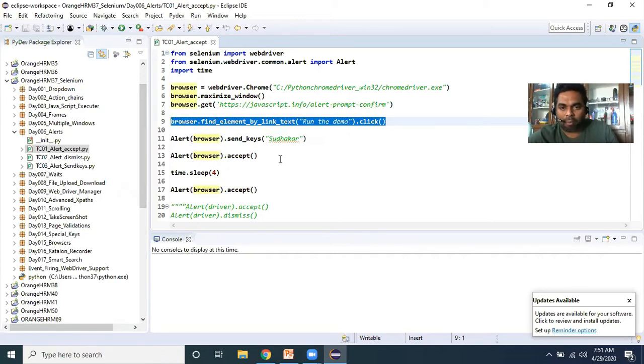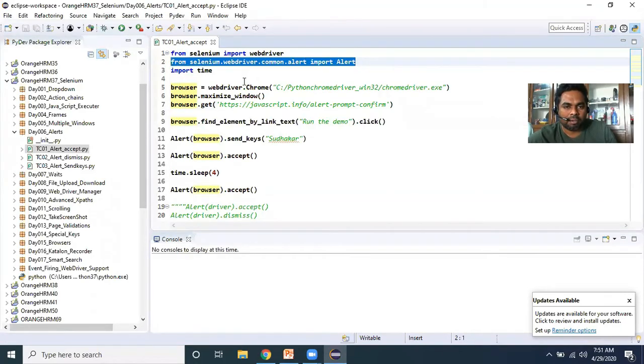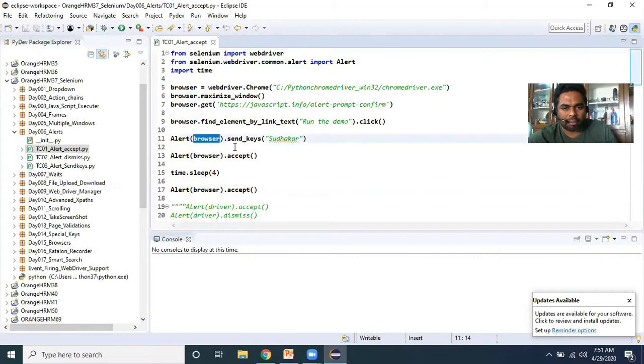To handle pop-ups, web alerts, we need to import this one. Selenium has given this Alert class to handle alerts, so we need to import it. And alert dot driver or browser dot send keys. So I want to type something in the alert box, I'm writing like this. And after that, you just need to write alert dot browser dot accept. So automatically it will click on the OK button.